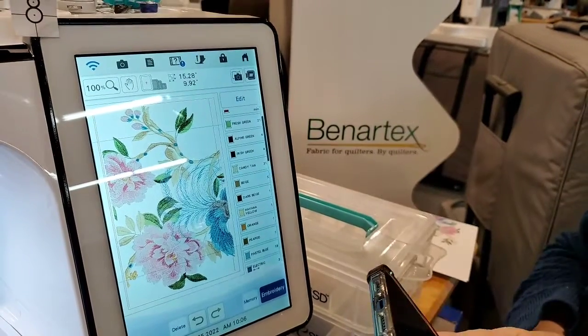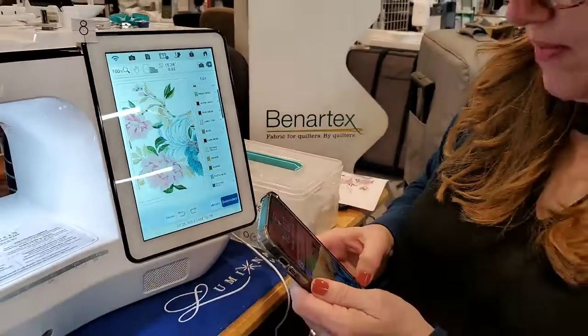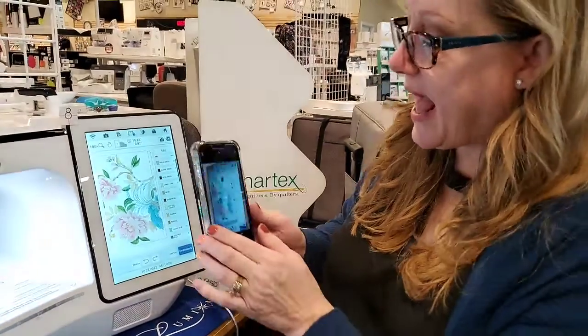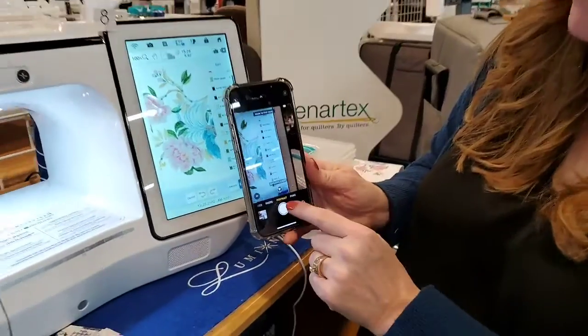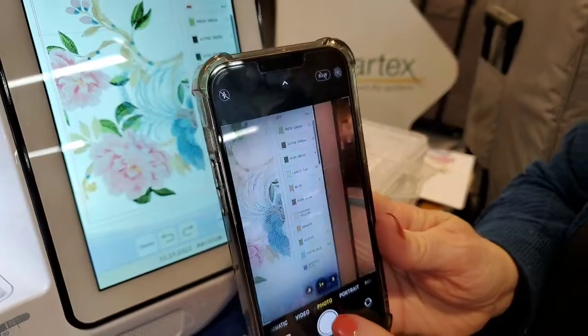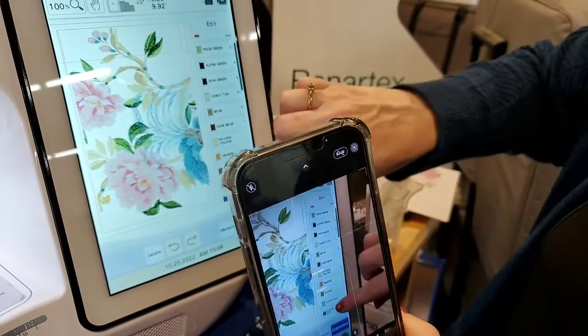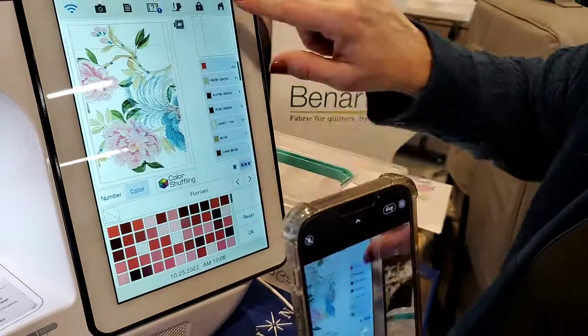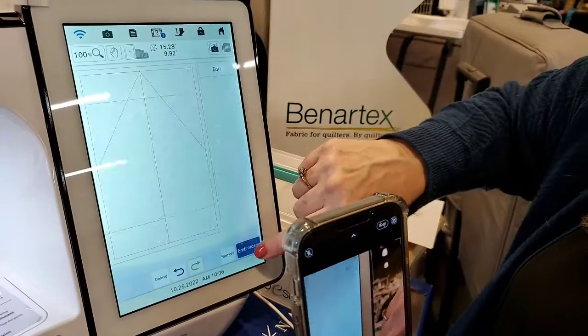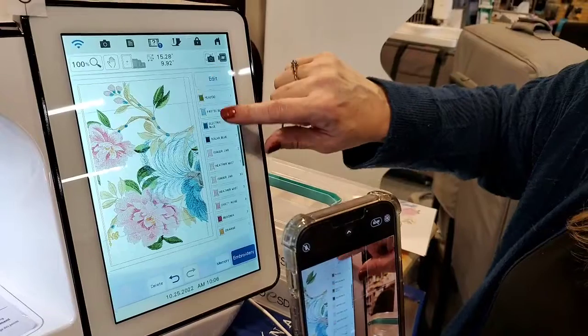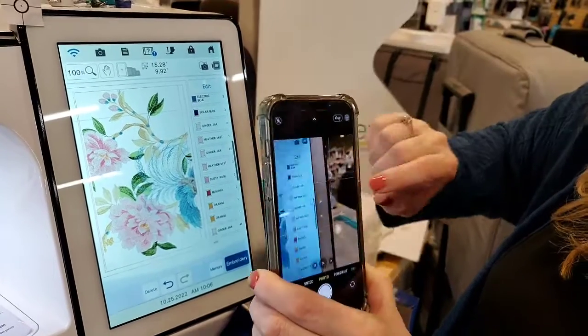Or what I have done before, let me go ahead and open it up, is I will take a picture with my phone. I'll just take a picture of the colors. So there's one, and electric blue is the last color. Oops. Okay, I didn't want you to do that. I had electric blue as the last one that showed. So I'm going to bring electric blue to the top.